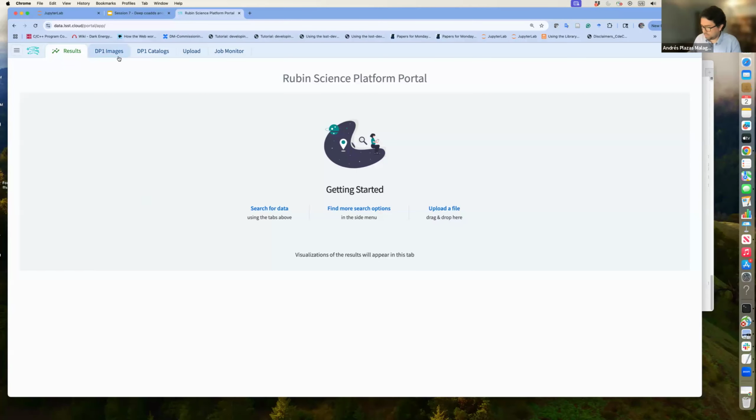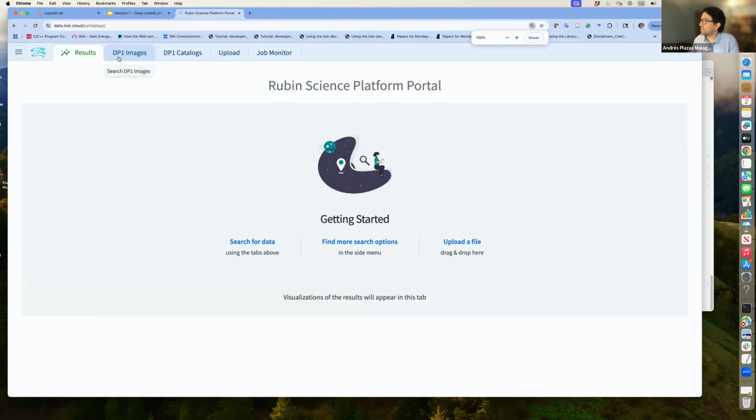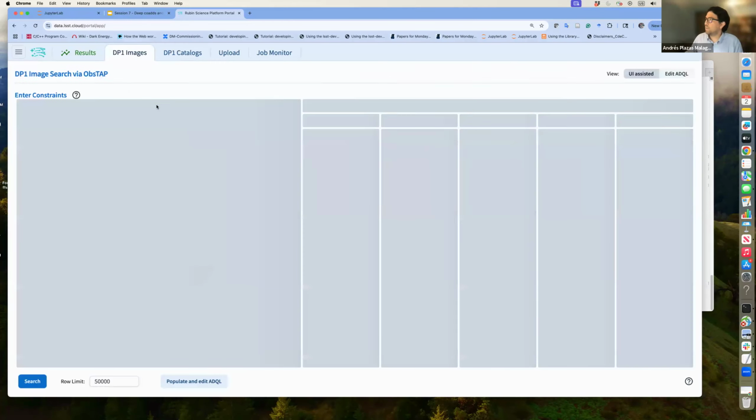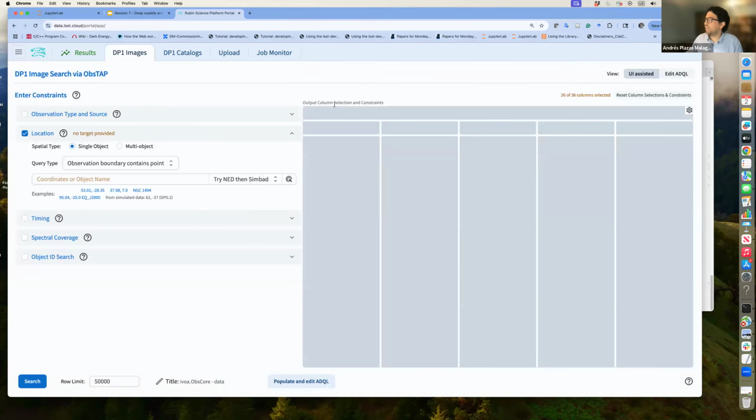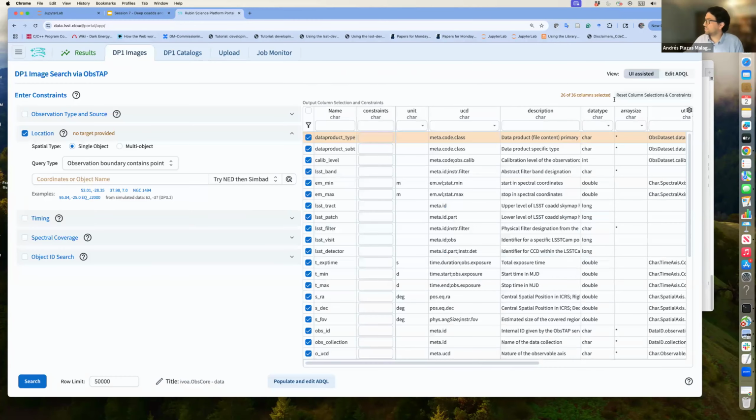Here, then I'm gonna go to this tab. Let me see if I can increase the size of this a little bit. Go to the DP1 images tab. This is the UI interface that you see first, UI assisted. This is one way you can play around with putting a location of an object, for example, of other types of options that you have that you can do here, and select and unselect the columns that you're interested in.